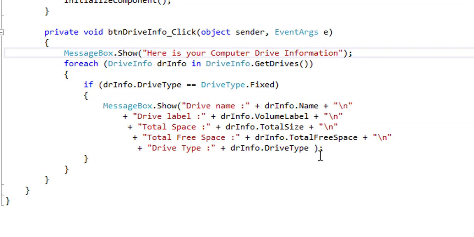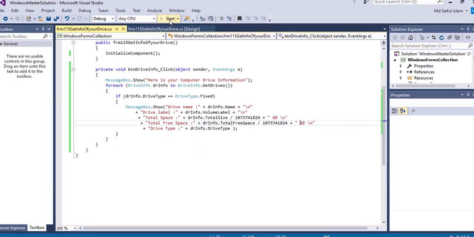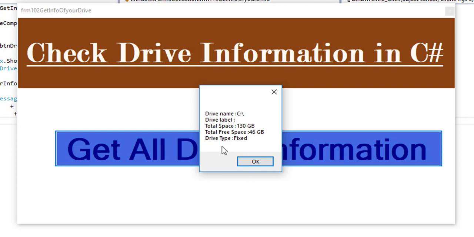We can get it in GB if we divide this value by 1073741824. Here we can add a GB unit to show the user GB space. Let's run the form. Click on the button. Here is your computer information. See the total size and total free space showing in GB.